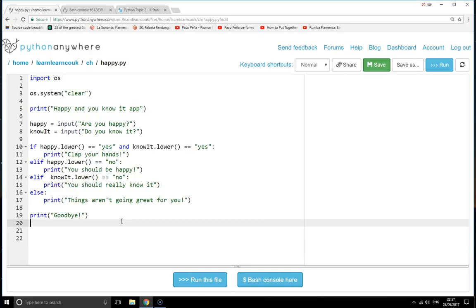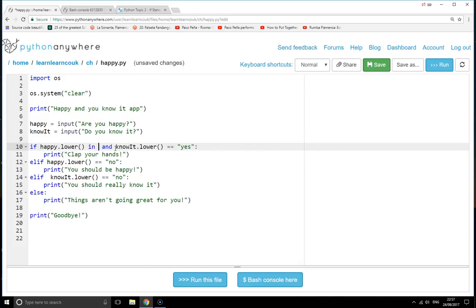Now, what else could we do here? What we could also do here, this is slightly more advanced, but I might as well show you if you're interested. Sometimes people aren't always going to type yes. They might type yes, yeah, yup, or something like that, and you might want to be able to catch any of those things. What we can do to catch any of them is use a list. We're not going to look at lists properly until a few lessons time, but we can show you a simple version of a list here.